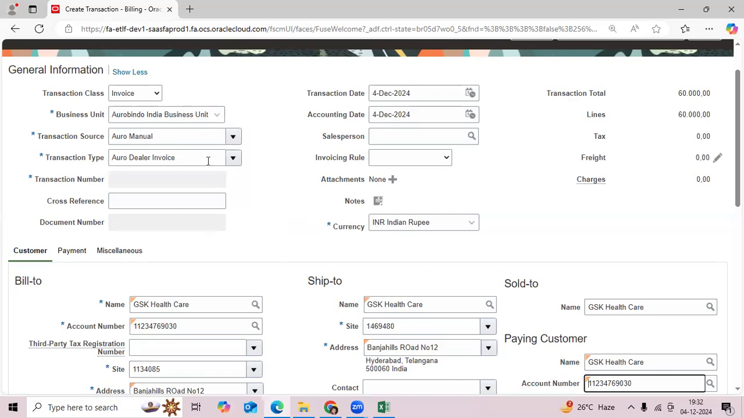I have two bank accounts for Aurobindo, City Bank plus Bank of America. In that case, how do you handle it? Then I said we can use the DFF to track it. Okay.